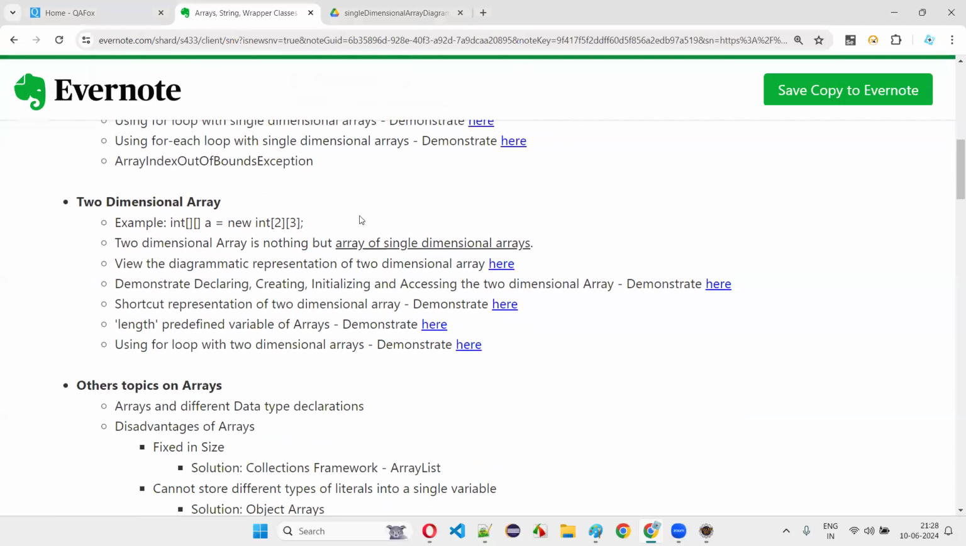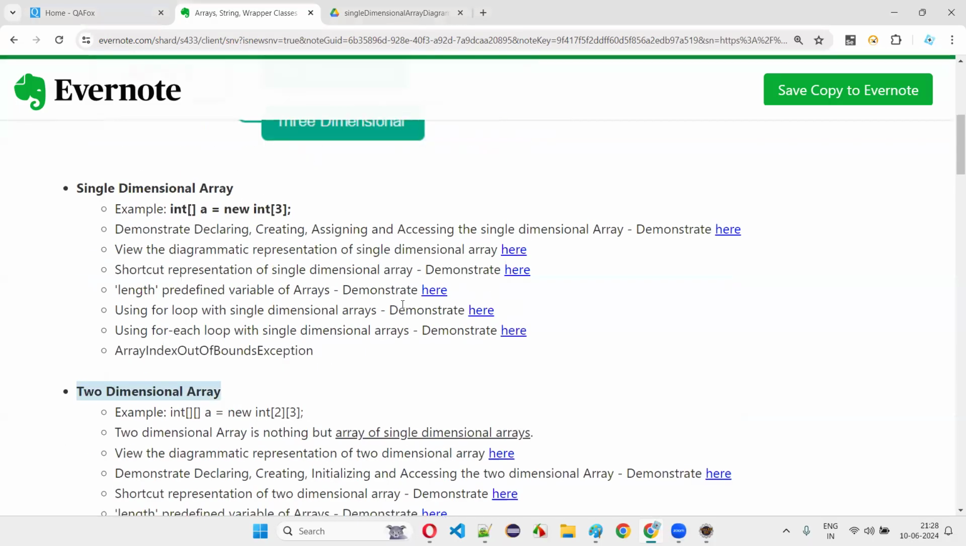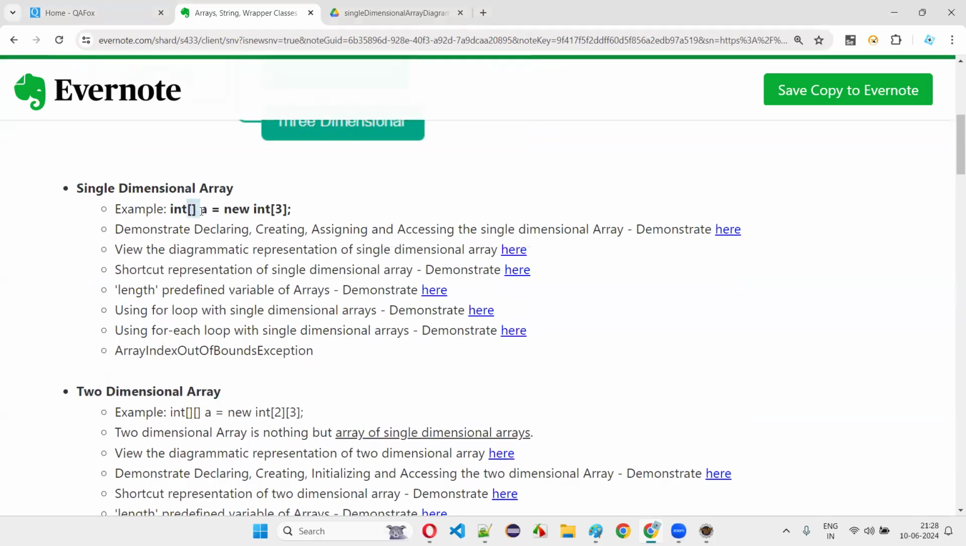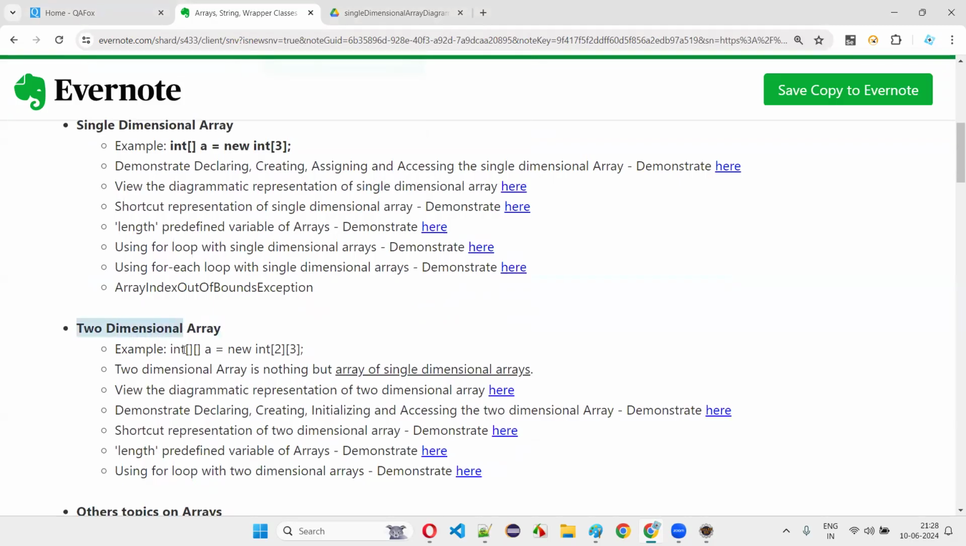So guys, let's go with the two-dimensional arrays now. Single-dimensional arrays is completed. Now let's go to the two-dimensional array in this session. As you can clearly see in single-dimensional array, how many square brackets were there in the declaration of the variable? Only one was there. Now, in the two-dimensional array, how many square brackets are there? Two square brackets are there.